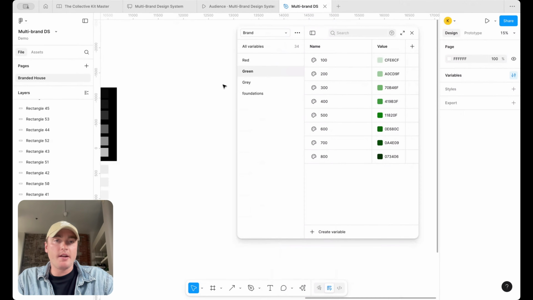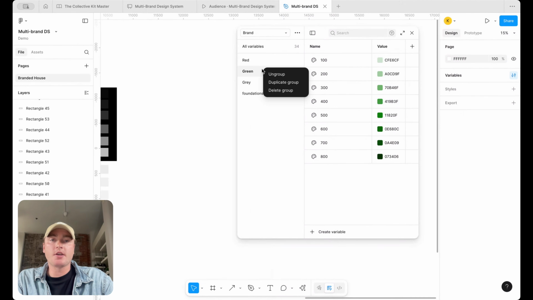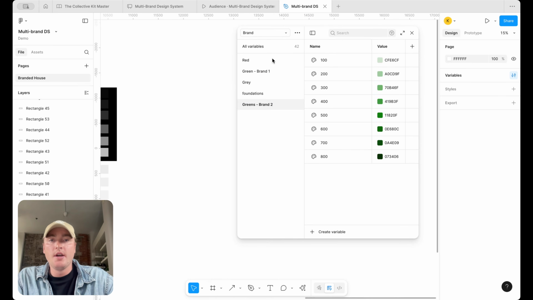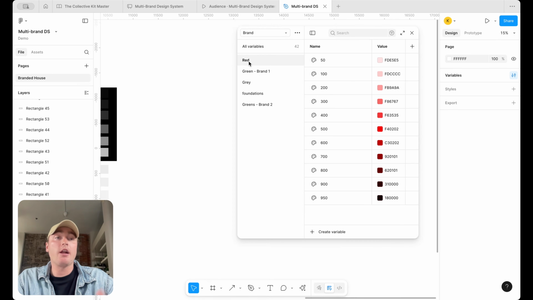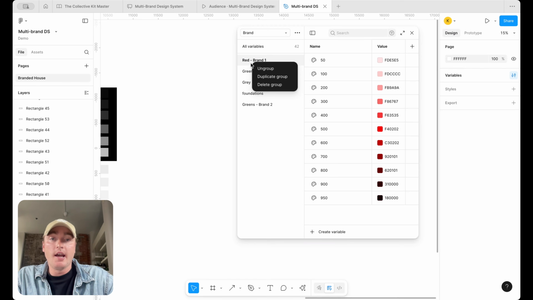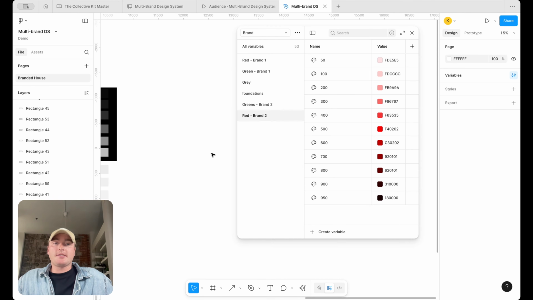Now, still in the concept of branded house, question I get all the time is, Kirk, what do I do if my success colors are different between the brands, like green for brand 1 and another green for brand 2? And then let's say your error colors are also different between the brands. You might have red for brand 1 and red for brand 2. Now with this, all of a sudden you're getting into house of brands territory, which we're going to look at a little bit later on.